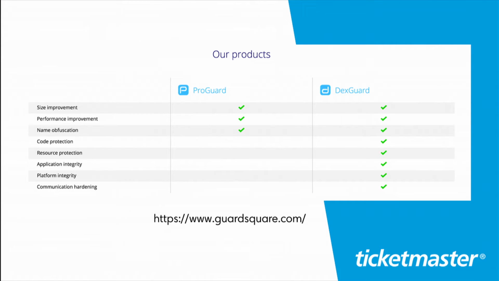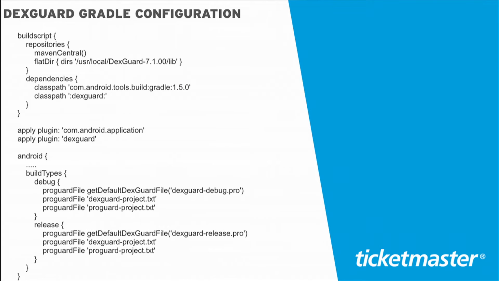So I want to talk a little bit about DexGuard. If you're an Android developer, you're probably already familiar with ProGuard. ProGuard is also just used in Java development in general. And luckily for us, there's another tool called DexGuard by the same company. Both of them are made by GuardSquare. And what DexGuard is, it's an extra layer of security for Android. So it uses a lot of the same configuration style that ProGuard does, but adds some extra layers of security onto your application. So here's a quick example of a Gradle configuration for DexGuard.